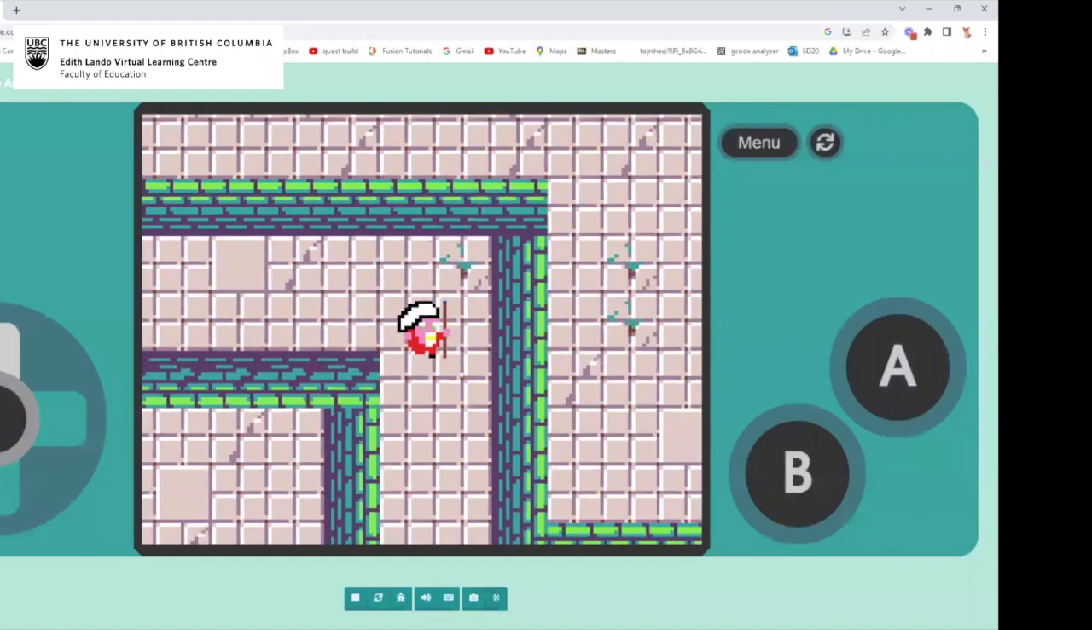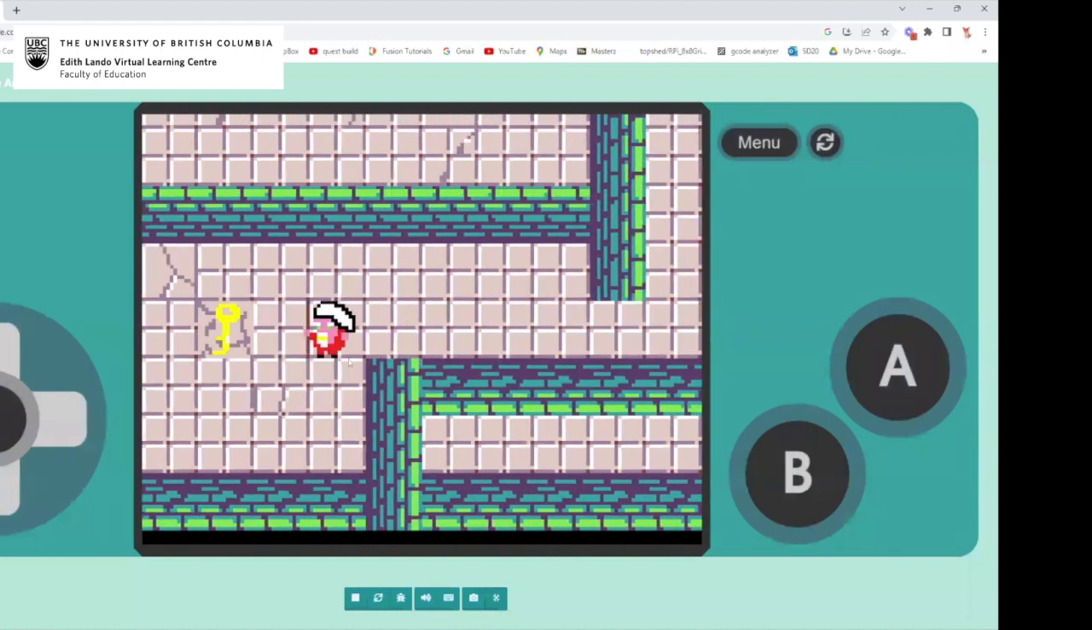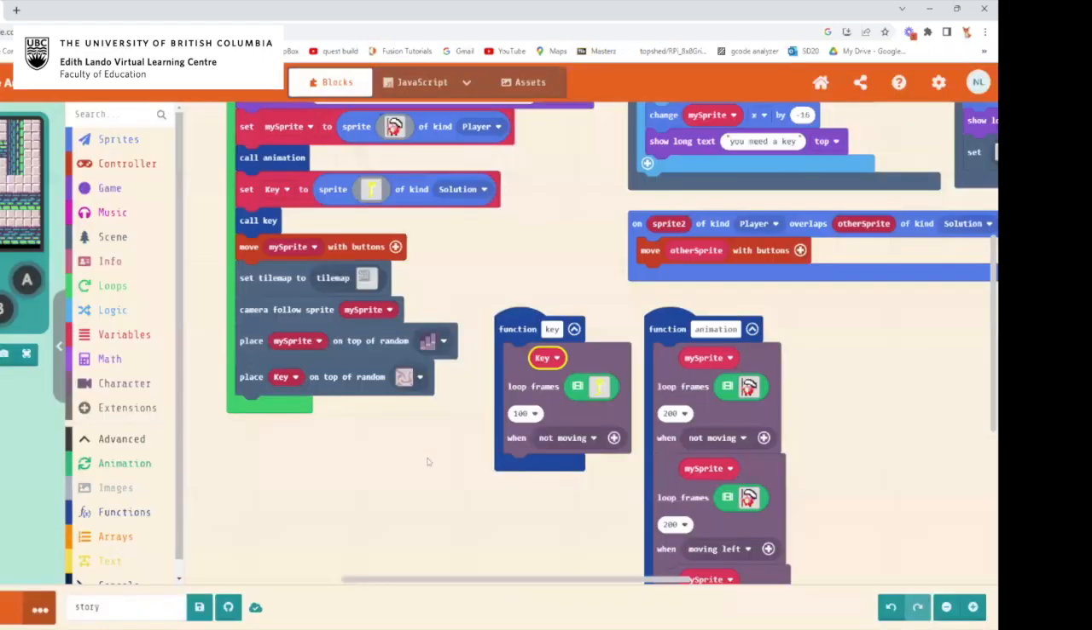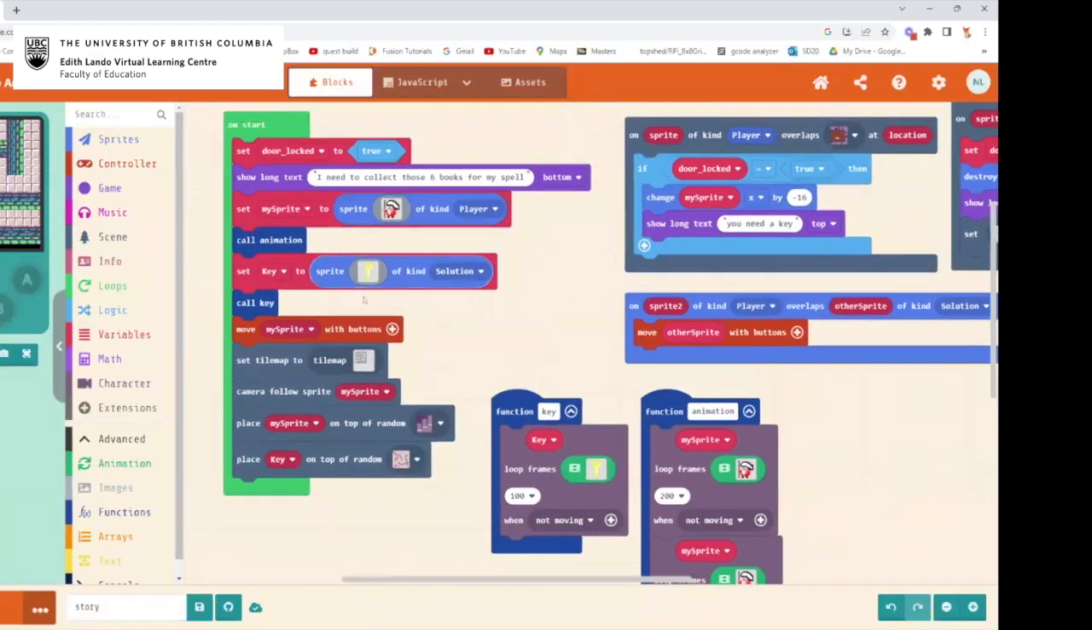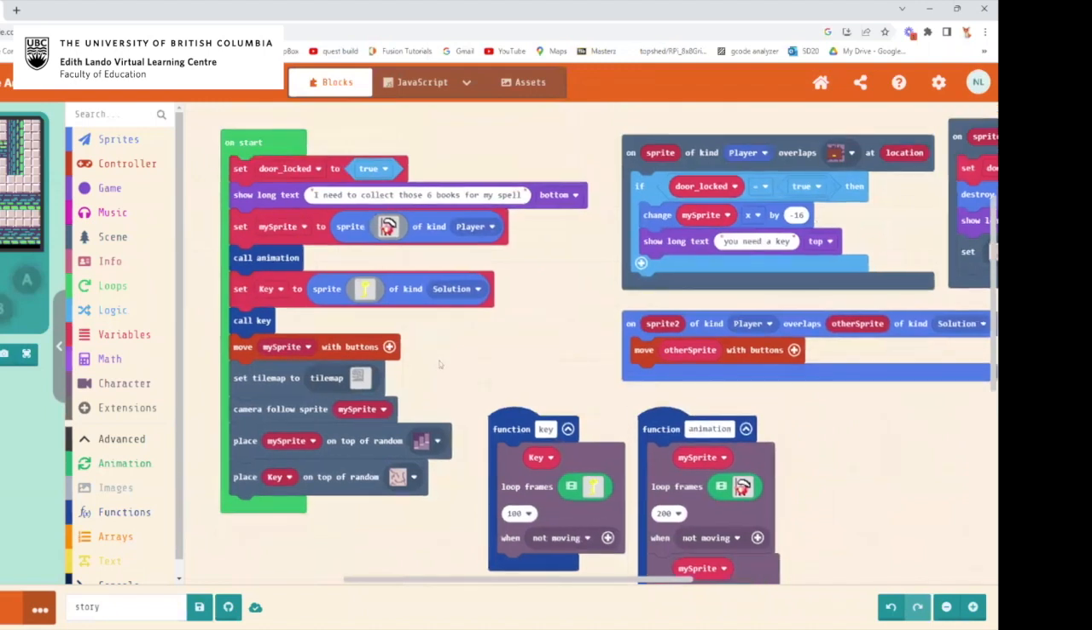So I'm going to come down here and come to the left, and you can see right here we have our key with the animation on it. So I've animated my character, and I've also animated my key. Now this is really cool because any type of sprite you create in your entire game, you can add animation to it.